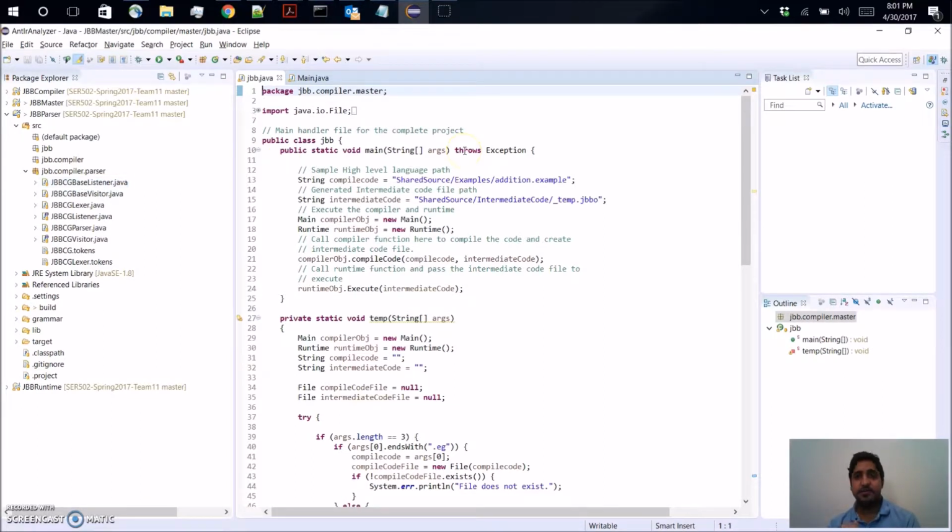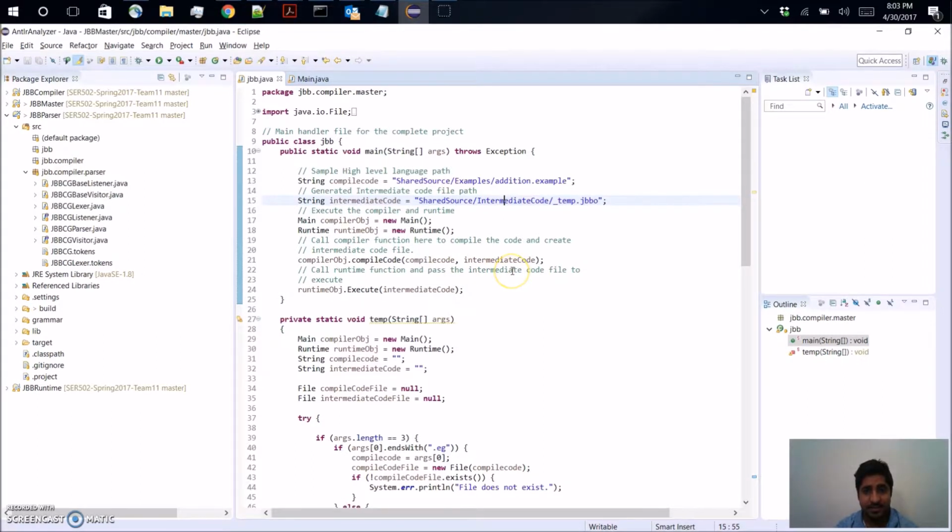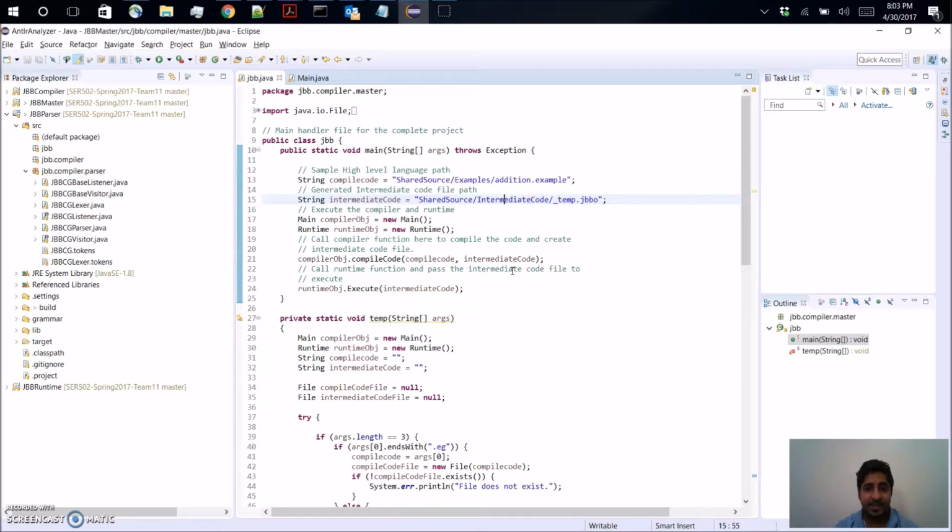Now I'll dive into our code and show you how the execution starts. This is the starting point of our code. We provide the path of the high-level language and the path of the intermediate code. Once these are provided, we start off with the lexers.